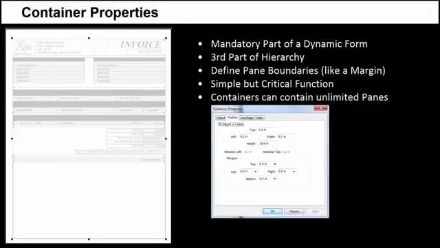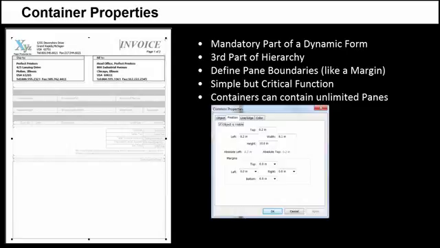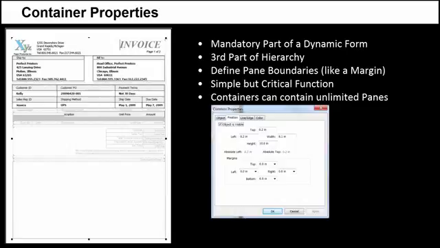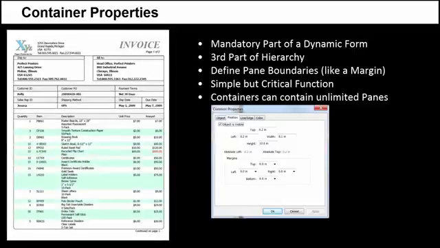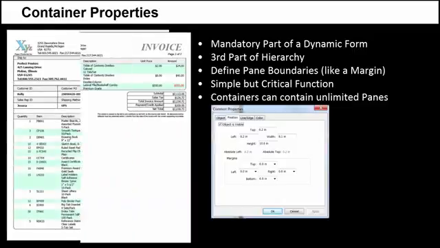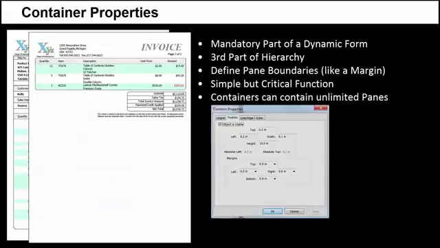The container property is primarily defined by the position tab and is a mandatory part of a dynamic form, but not a static form. It's the third part of the hierarchy and defines the pane's boundaries, such as a margin. It's a simple yet critical function of a dynamic form. The container can have an unlimited number of panes. The way it works is, when the data is merged with the form design, panes will be instantiated as necessary and flow down the container until it's filled up. Then it moves on to another page with its new container, and the pane starts flowing down that container. This process is repeated until all of the document data is completed.